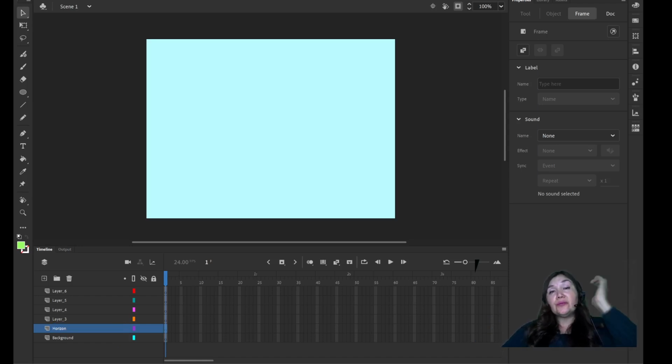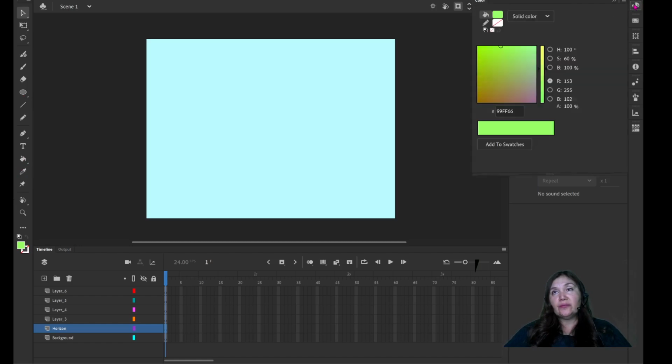And we're going to do some cool things with that. So let's go ahead and work on creating an interesting horizon. To do that, I'm going to introduce you to the gradient tool. When you click on this color palette here, you'll see that you have a few options. You have solid color, linear gradient, radial gradient, and bitmap fill.